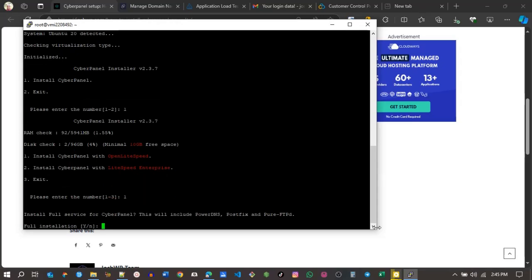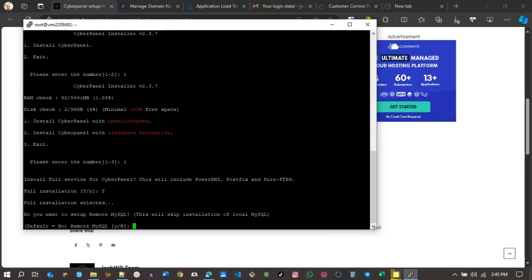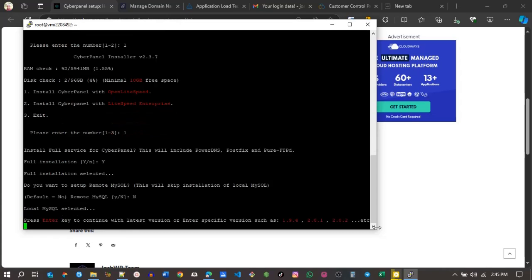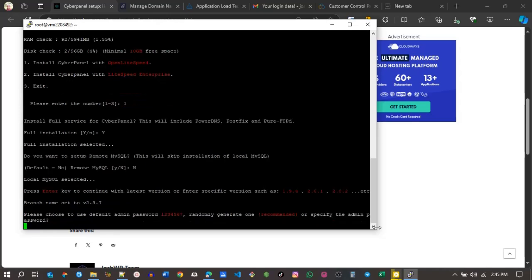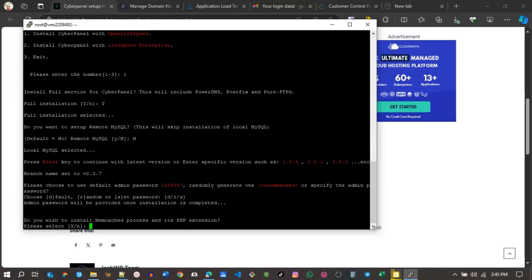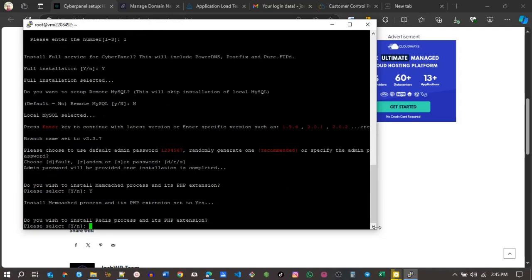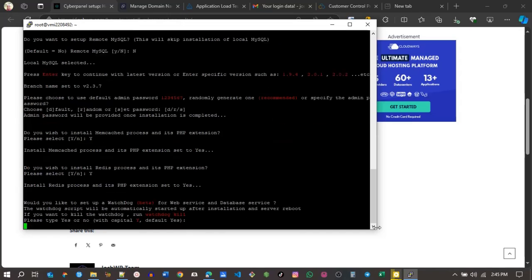Enter Y to install the full service. Just type capital Y and click enter. Do you want to set up remote MySQL? No, capital N, then enter. Press enter key again. Do you want Memcached? Type capital Y and enter. Redis cache, capital Y and enter.